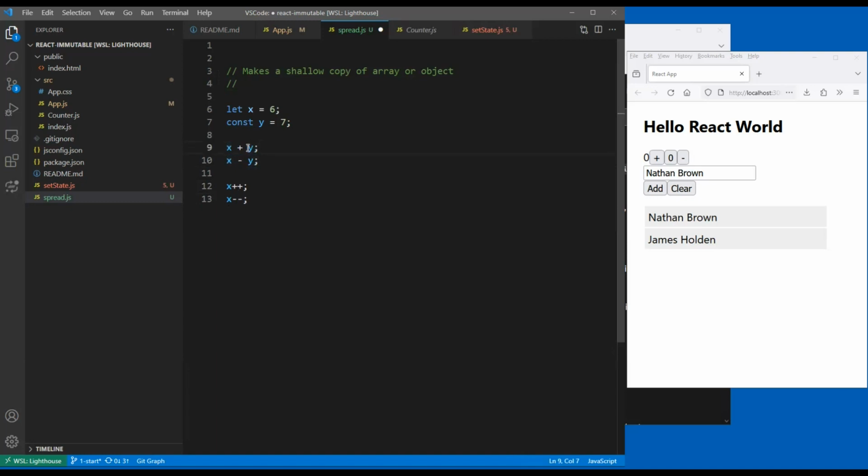So x plus y evaluates. I can go const or let num equals, and that is valid code. Same with this. I can say num equals this. This is valid. This is valid. And that's valid. These expressions, which are an operator and operand, evaluate to something meaningful.